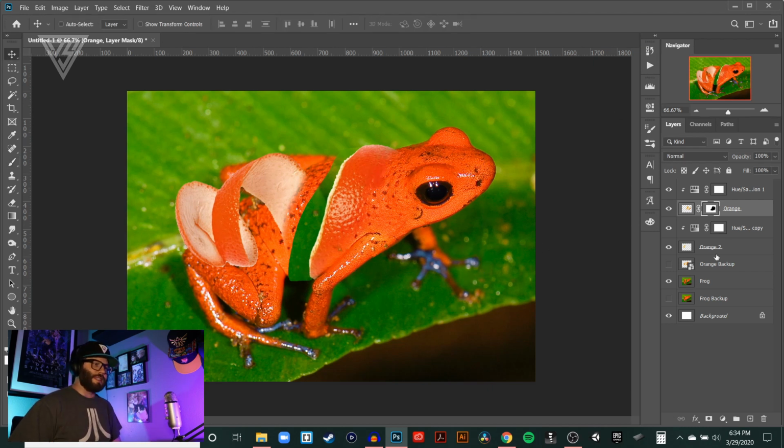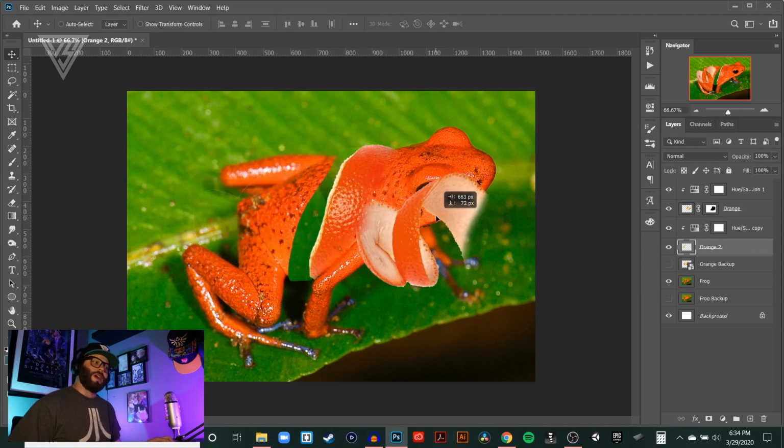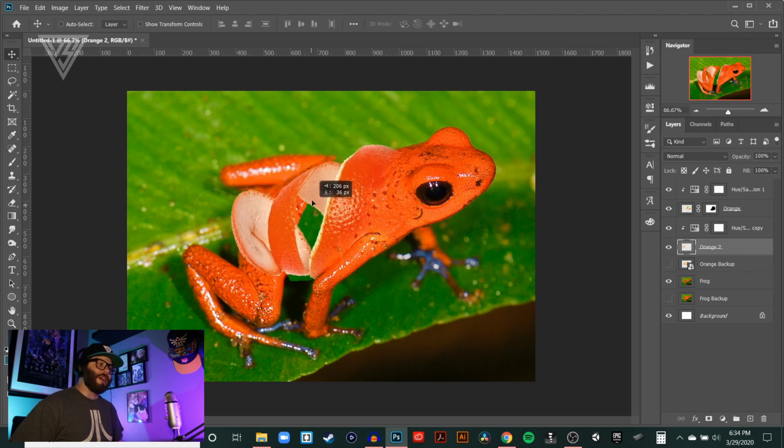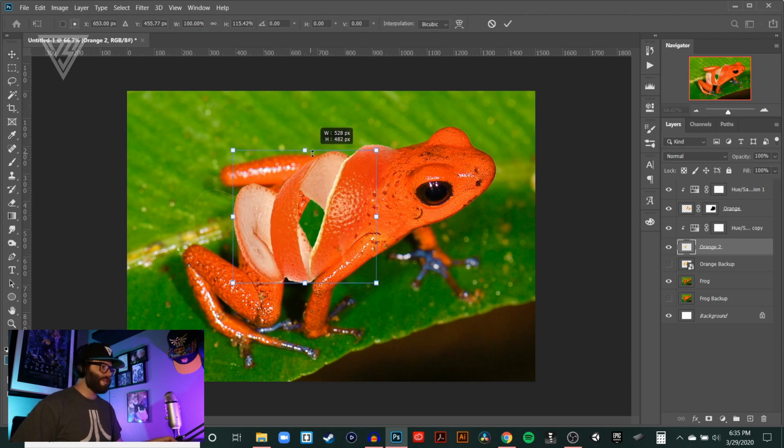Now, I need to take my other orange peel, scoot this in closer. But see how I was strategic? I put the layer underneath. So now I can scoot this closer and mask out whatever I don't need here. So I'm gonna transform it, get it to right where I want it, hit okay.